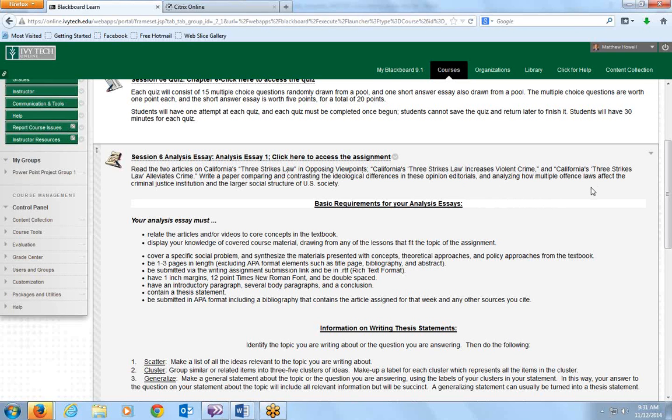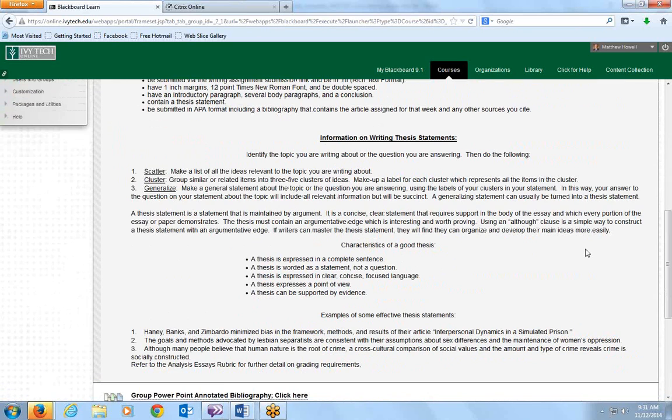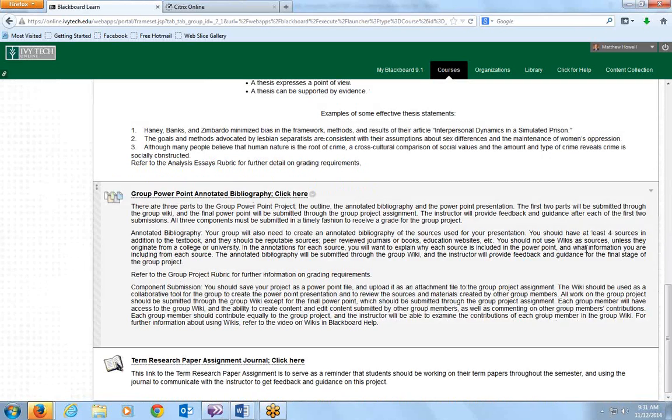And then trying to analyze how multiple offense laws affect the criminal justice system and larger social structure of U.S. society. And then just some ideas here on how to get a thesis statement going. Now, here's one of the group PowerPoint. They're just essentially building a PowerPoint like they would for a presentation on a social problem.